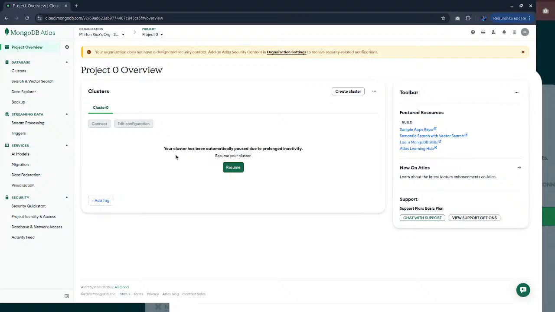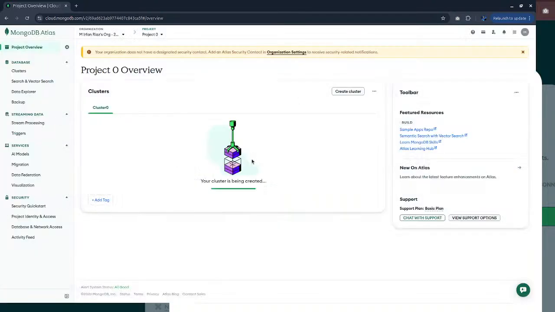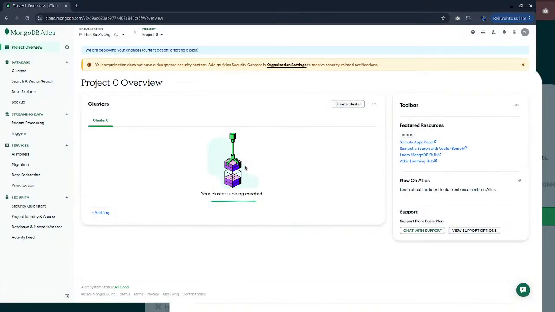It's asking about my existing cluster, which is paused due to inactivity, because as you know I mostly did experiments with different things, and maybe I used this. I don't have any idea. Let's resume the cluster. Okay, your cluster is being created. It will take some time. Okay, let's finish it.